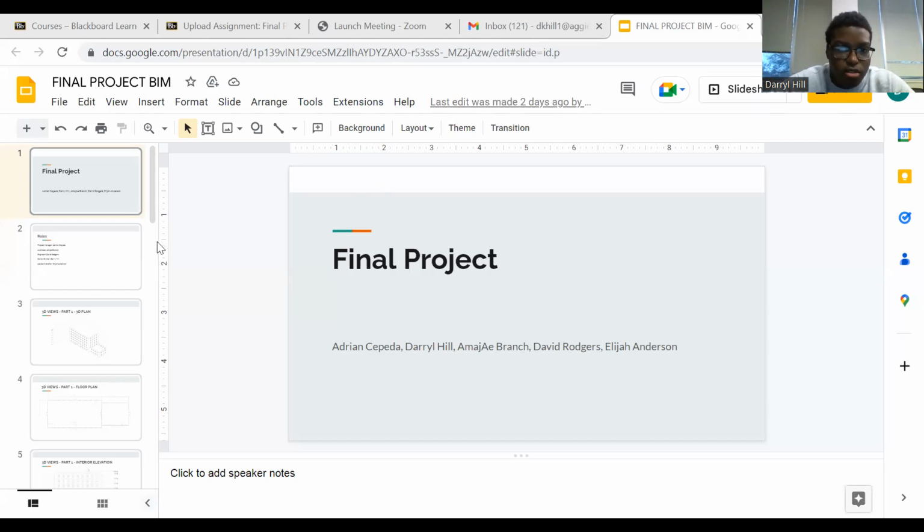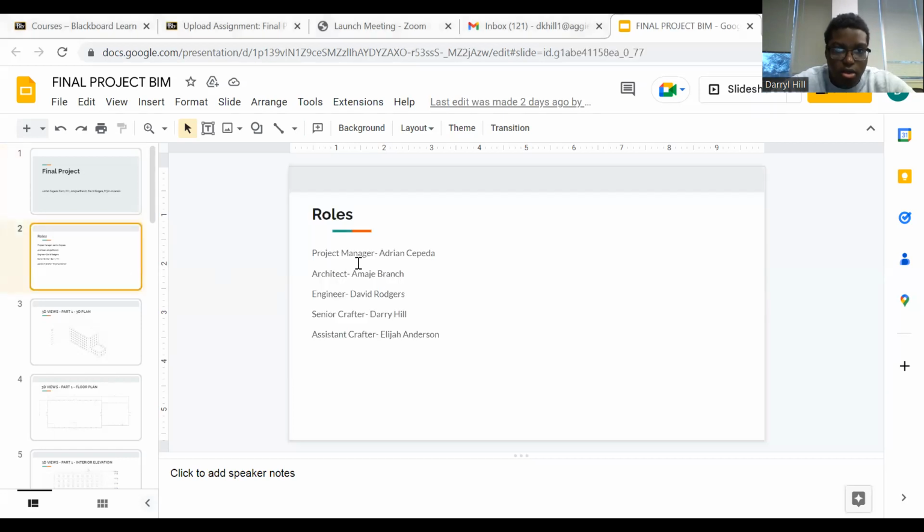Here, my final project, we have Adrian, me, Amaje, David, and Elijah. The project manager is Adrian, the architect is Amaje, the engineer is David Rogers, the senior crafter is me, and the assistant crafter is Elijah.